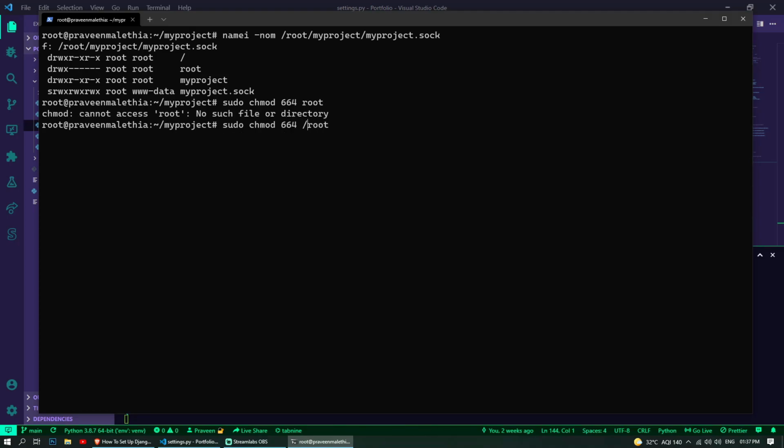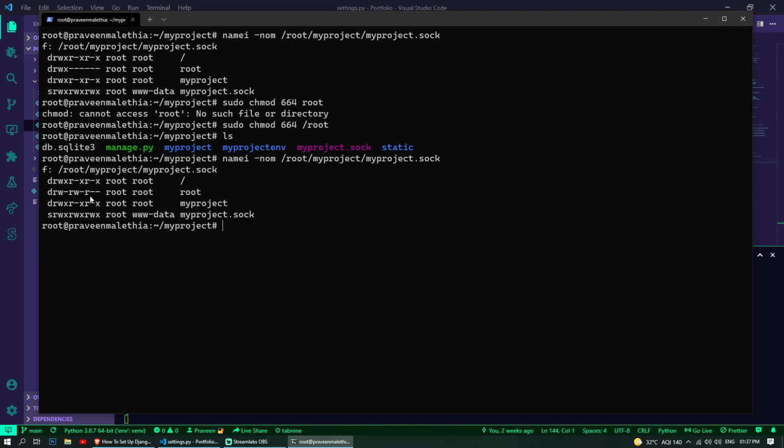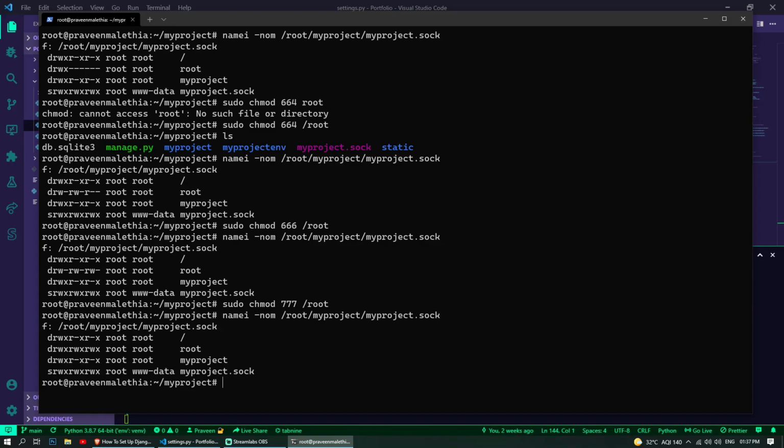I think we can provide it absolute path. So let's run this command again. Okay, our permissions are not exactly as we wanted, so we will do 666, and we are going to run this command again. Okay, forget about that. So we will run 777, which is not a good practice, but anyway, for the sake of this video I'm going to do this.